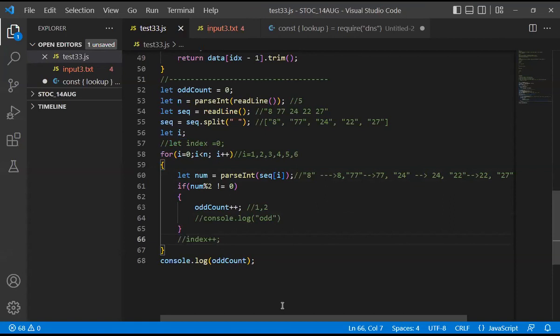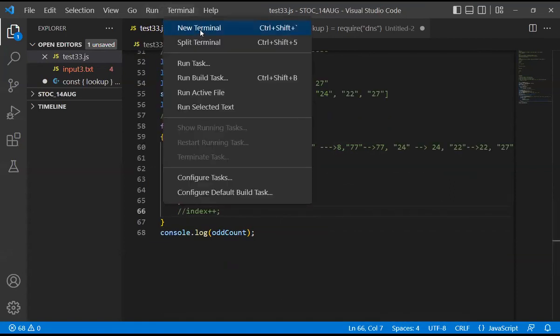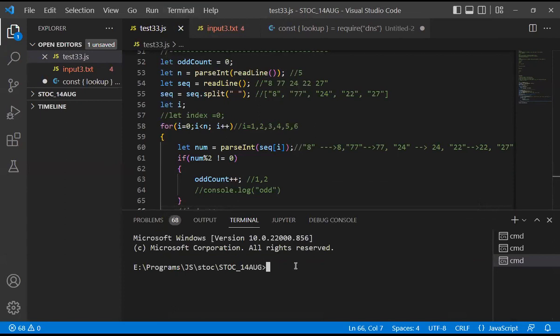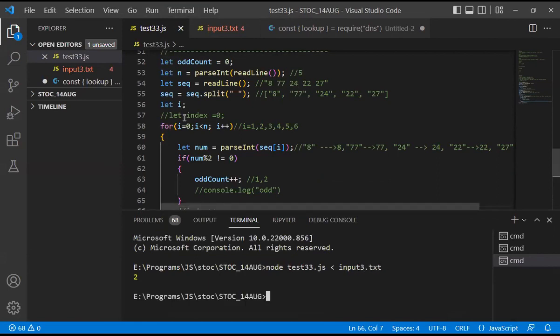See, I'll run this program again. Node test 33. If you have doubt on this, we'll do it in the next class, okay? I have consumed my time. Put 3. See, same output. But here I choose to do the counting in such a way that I can use I for counting the index also. Nothing more than that.